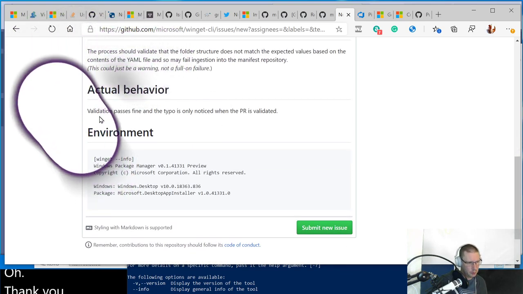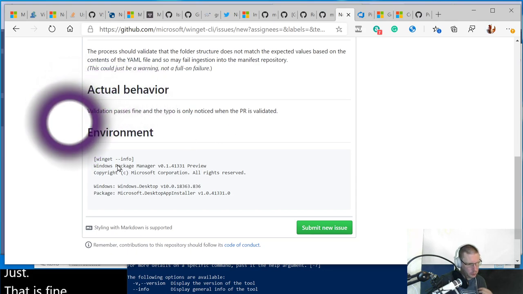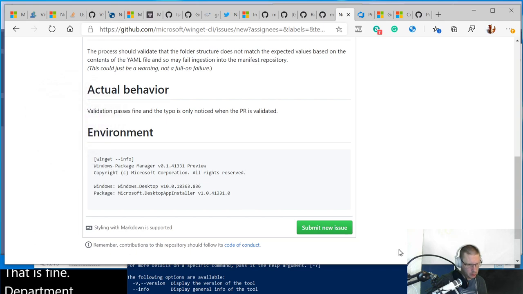It should just be a warning of expected behavior. Validation path is fine, type is errors. Environment. It's good. Submit that.